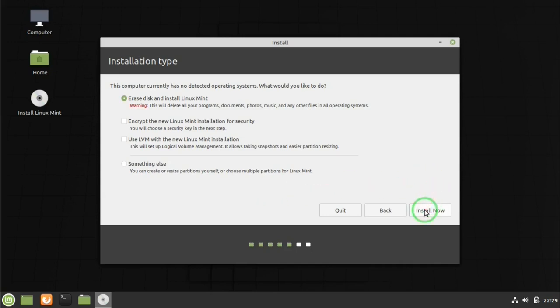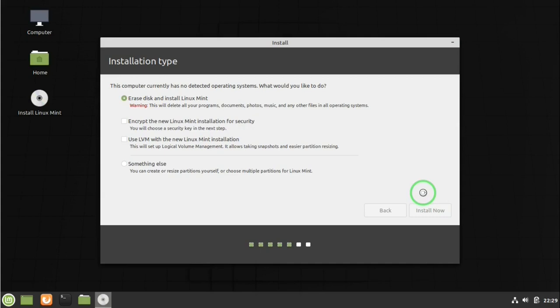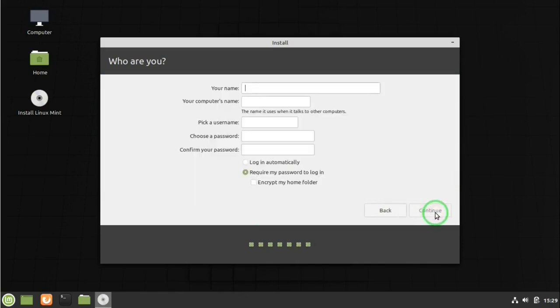So let's go ahead and install it now. Continue. And I'm on the West Coast, so I use the time zone for Los Angeles. Your name. And choose a password. I want this to log in automatically without having to put in a password every time I boot up, so I'll choose that. Continue.